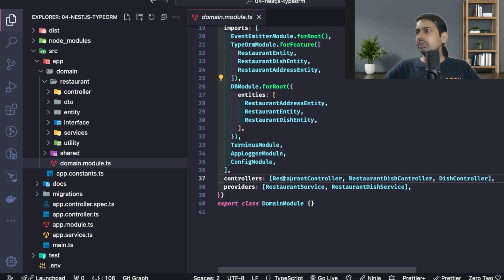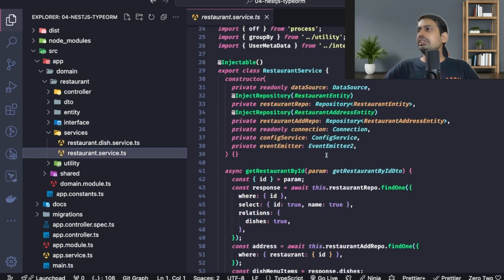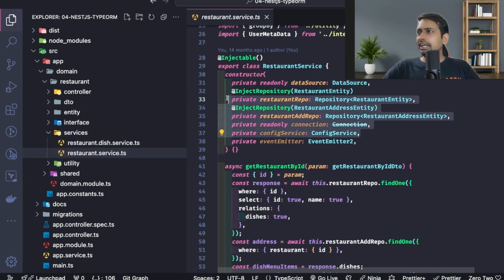Restaurant controller, instead of component, here we are creating router controller, and then there are services. What are services doing? Services are connecting to the database, and it has this dependency injection, IOC container. Ye ek bahut bada advantage hai NestJS ka, that whatever the data integration or database layer I need to interact with, I will be just injecting their dependencies.